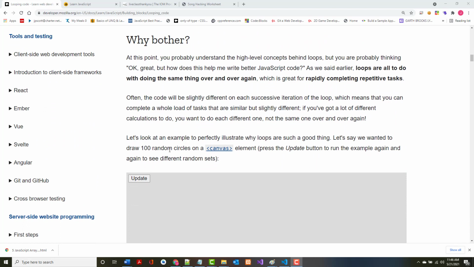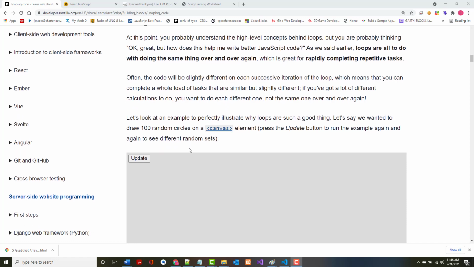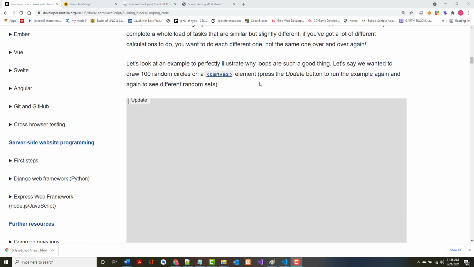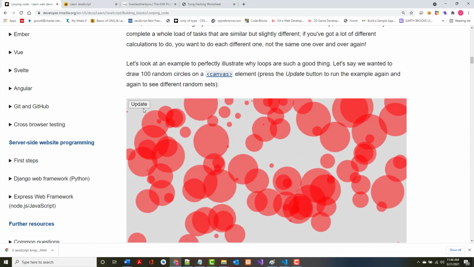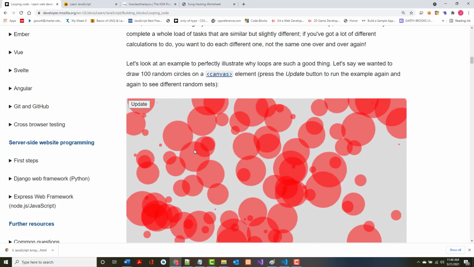It says loops are all to do with doing the same thing over and over again to rapidly complete repetitive tasks that you or I might find so boring that we either wouldn't want to do them, or we'd rush through them so fast, or go so slow, that we'd make errors. The computer doesn't get bored. It says, let's suppose we want to draw 100 random circles. If we click, there they are. If I click again, I get 100 more, and 100 more, and 100 more.